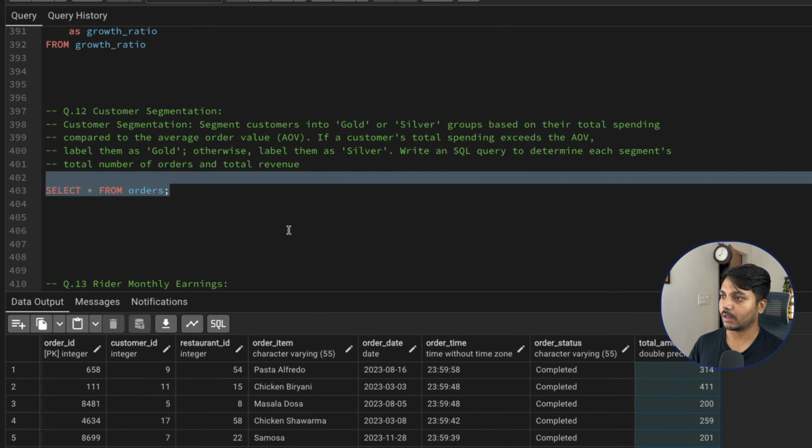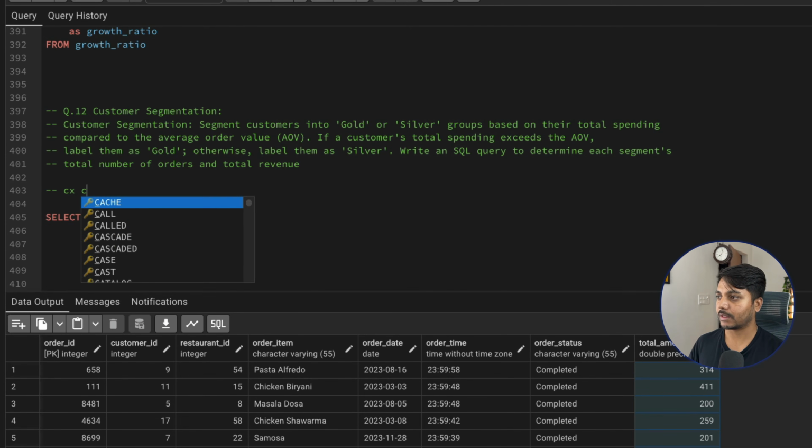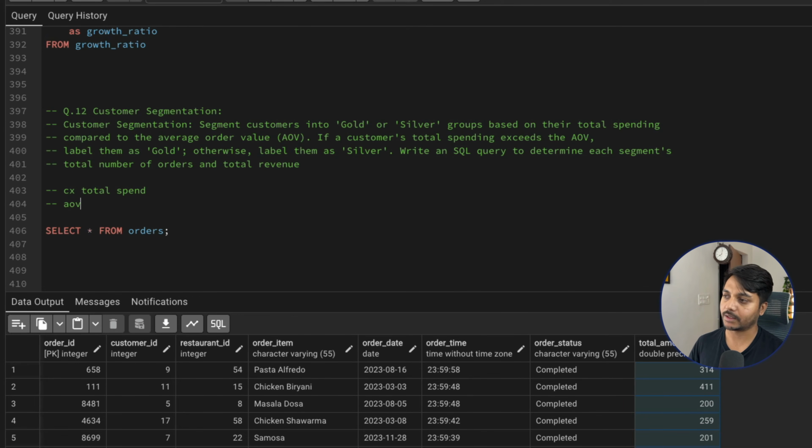So let's read again. It says segment customers into gold and silver groups based on their total spending. So we need to find out their total spending, and if their total spending is greater than the average order value, we need to find out the average order value. If their total spending exceeds the average order value, then we call it gold, otherwise we call it silver. So what we need first is each customer's total spend. Then we need the AOV, the overall average order value, and then we just need to compare these two.